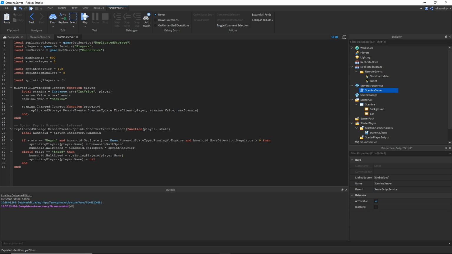And then for the ended, we don't want to run this if the player is not currently in the table, so we'll do and sprinting players player.name. So to begin, state has to be began, humanoid has to be not falling, and the humanoid has to be moving. And then for the ended, the state has to be ended, and the player has to already be in the sprinting players table.